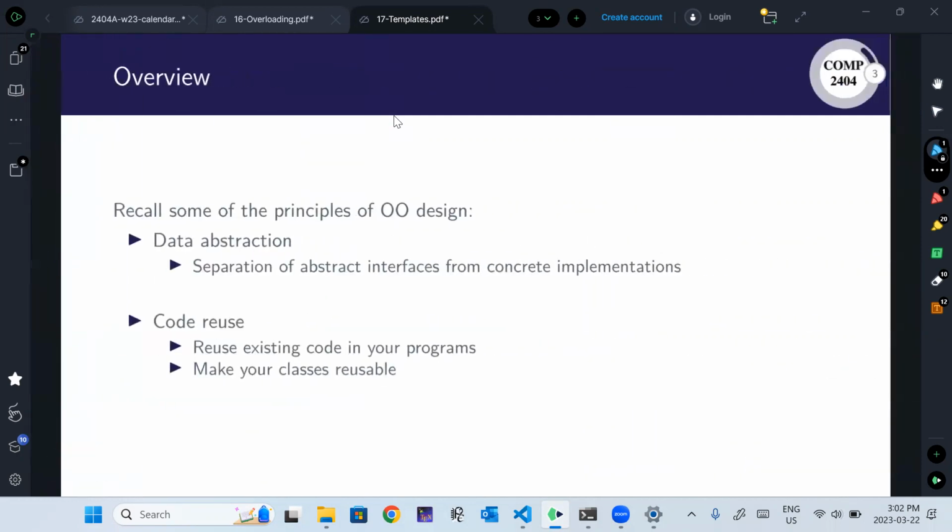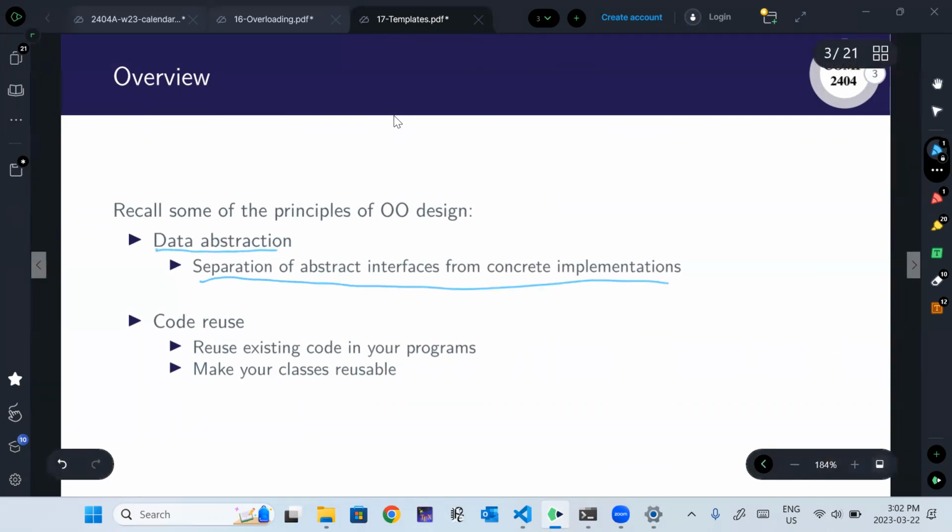Okay, so some of the principles of object-oriented design, if you recall, are data abstraction. What that means is that when I write an algorithm, typically we've been talking about polymorphism up until now. So I write an algorithm on a general base class, and then when I run it, it calls the specialized derived class functions. We want to do something similar here, but in a different manner.